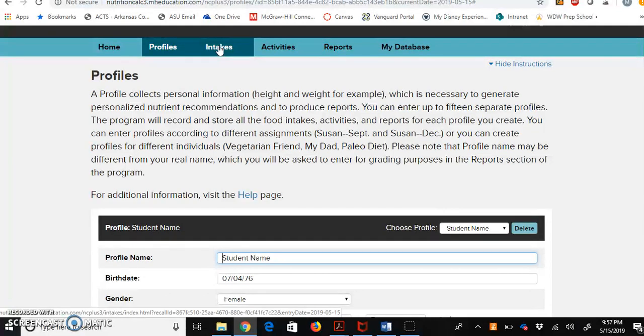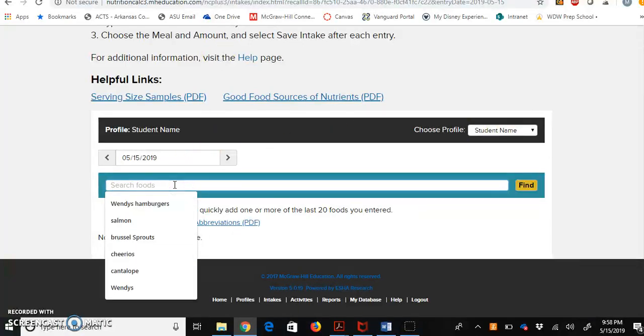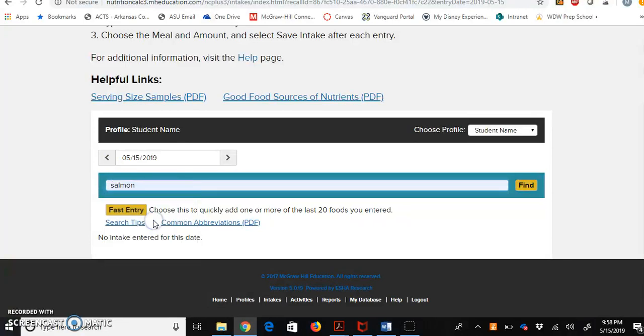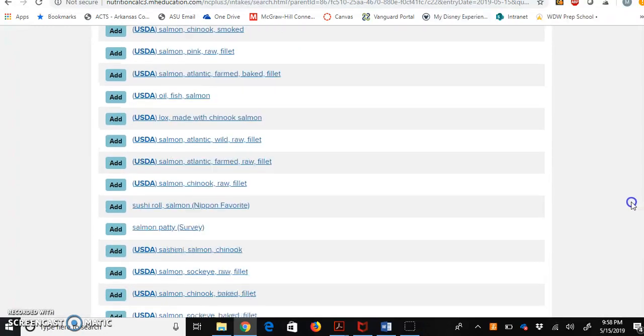So don't include that. But you're going to click on intakes and choose the correct profile. And then from here you can search for food. Let's say you wanted to include salmon. You can click find, and it should pull up a bunch of different salmon options. So you can see there's quite a lot of options.